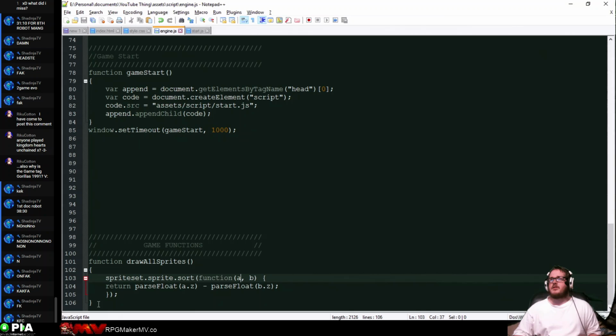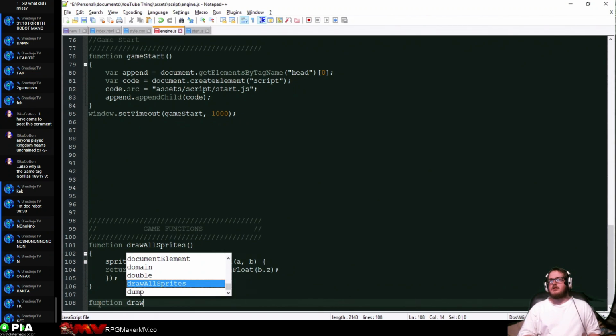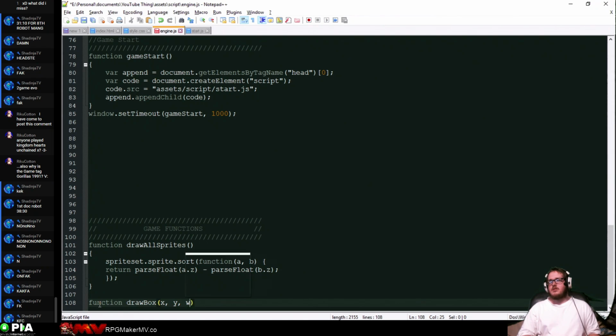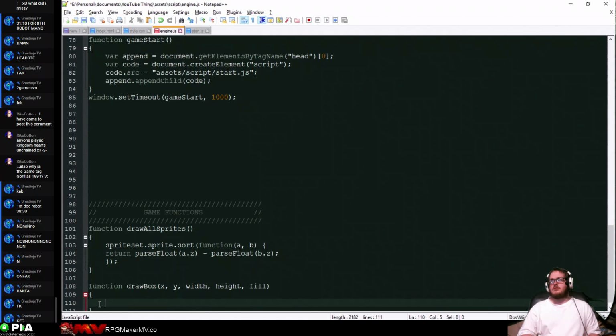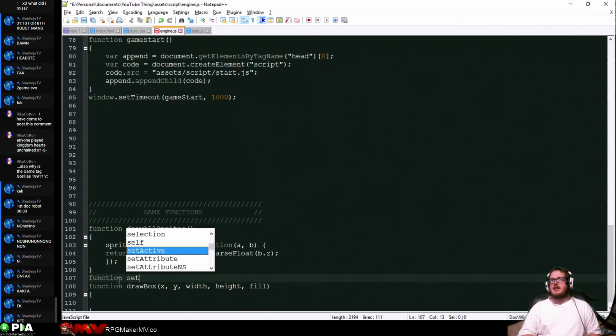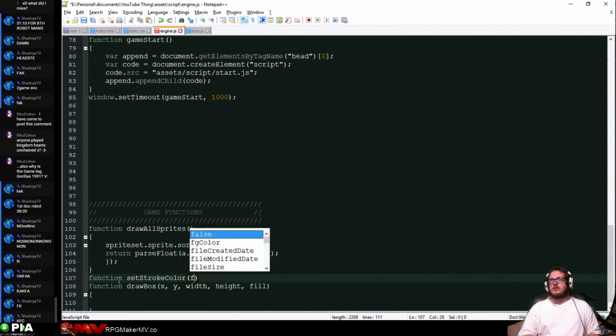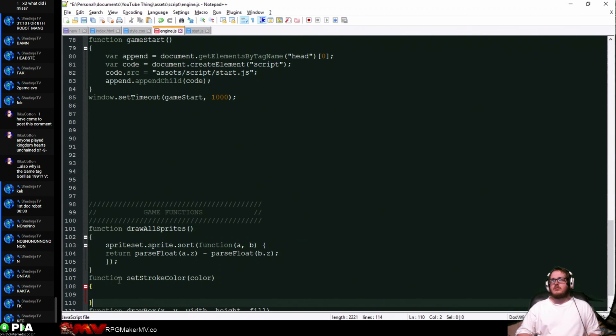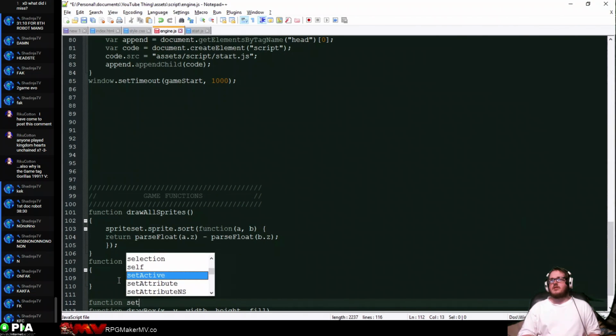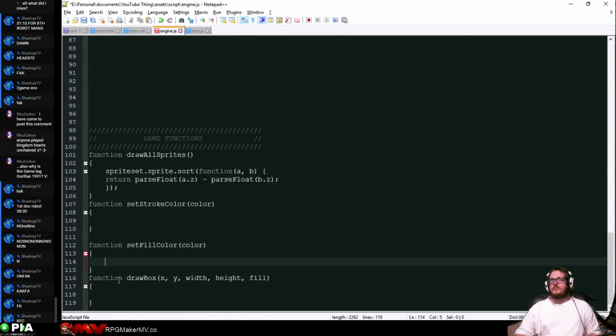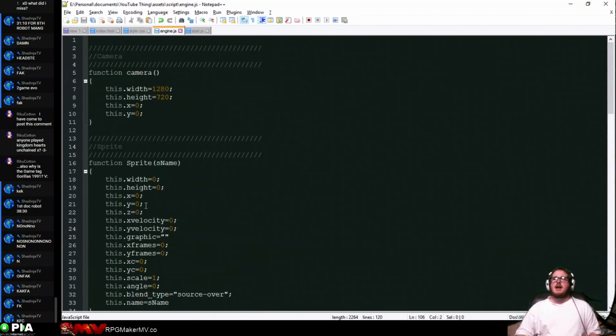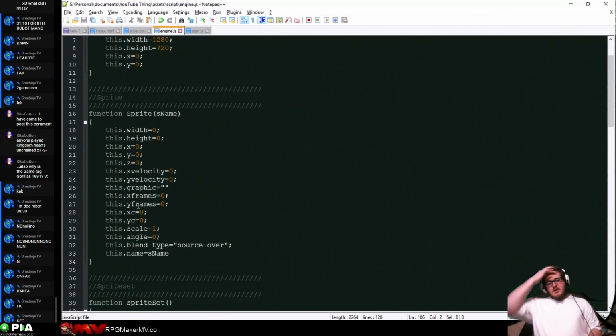Let's go ahead and make some other functions. Function drawBox with x, y, width, height, fill. Function setBorder. Wait, setStrokeColor. Wait, color. Function setFillColor. Alright, now we're getting somewhere. Oh, that was stressful though. Actually, you know what?